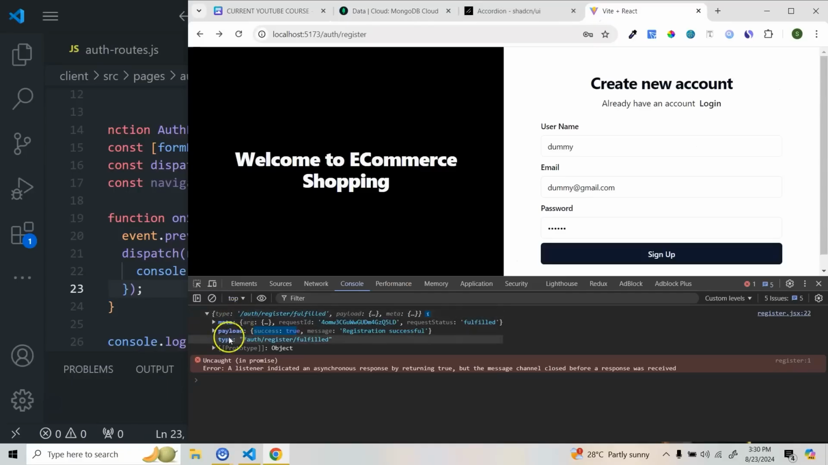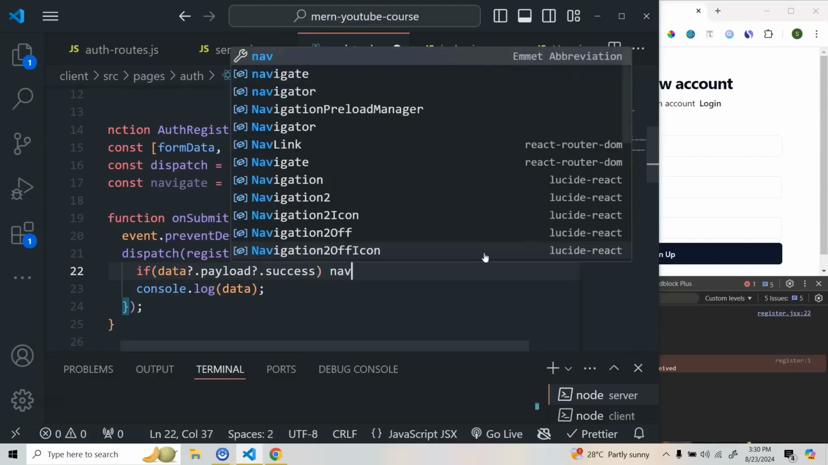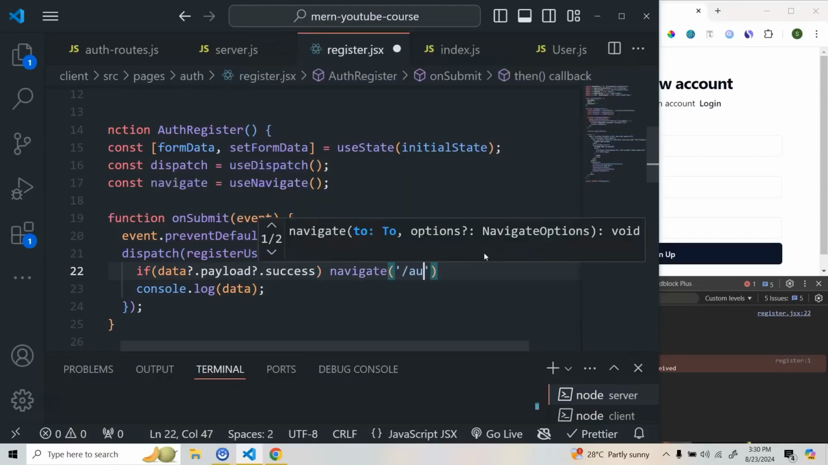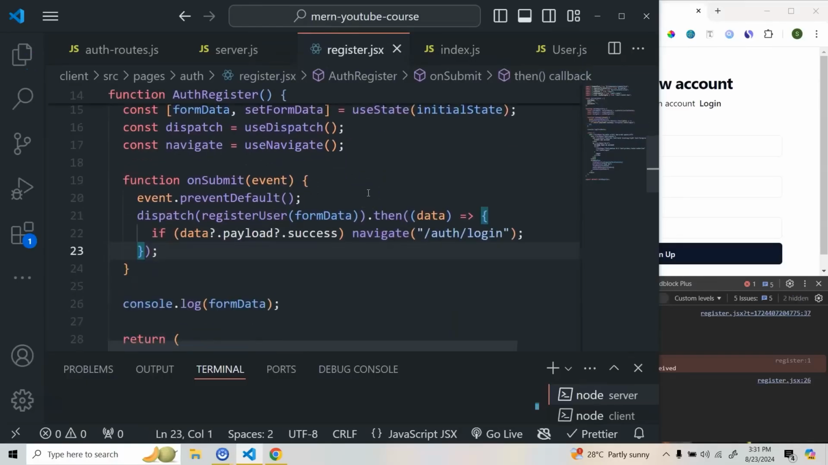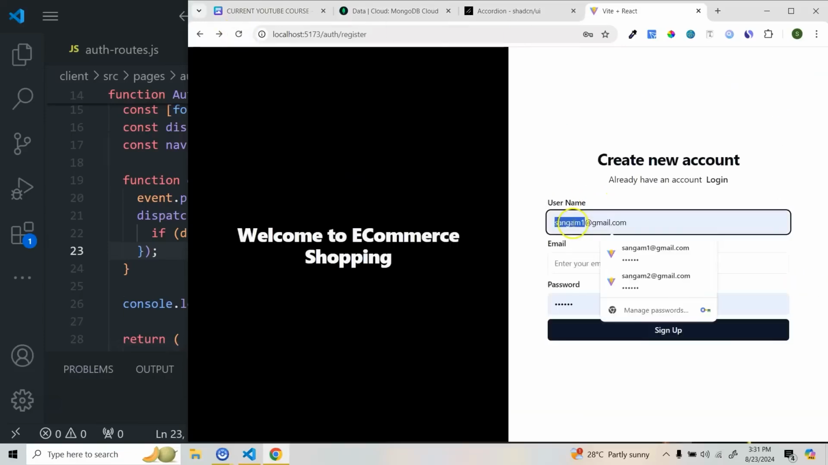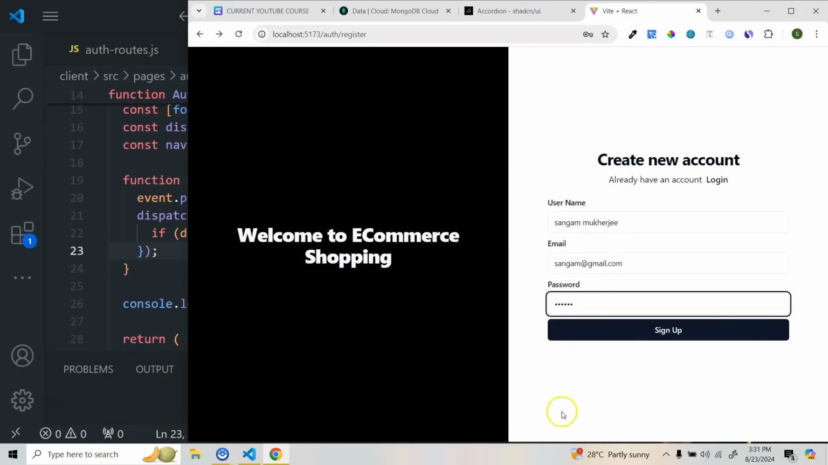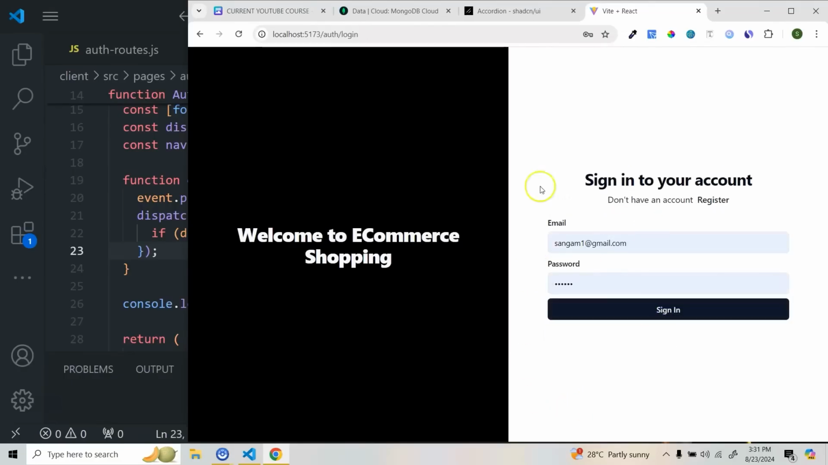That is fine. So now what you can do, right? Simply you can check if this data.payload.success is true. So we'll check if data.payload.success is true, then only I'll navigate the user to the auth/login page. Okay, and this is done. So now let's save it. Now let's refresh this page. So I'm going to add my name here now. Okay, 1, 2, 3, 4, 5, 6. Let's click on sign up. So it's going to the login page.